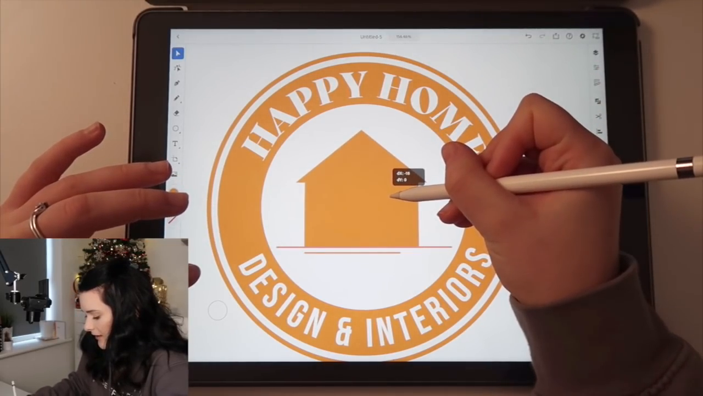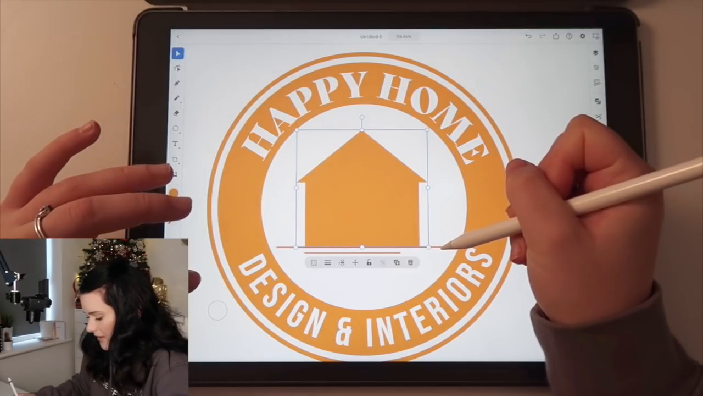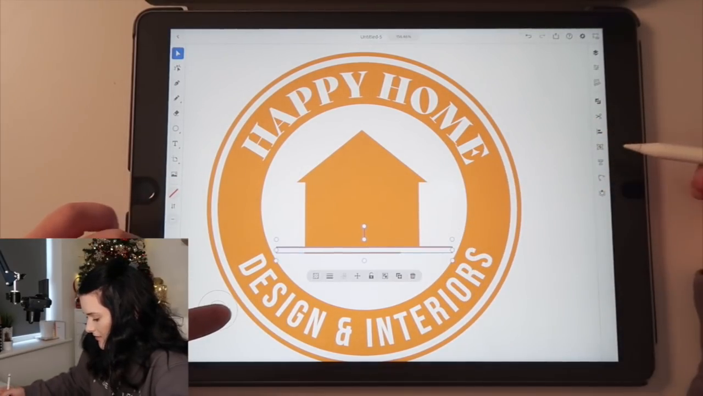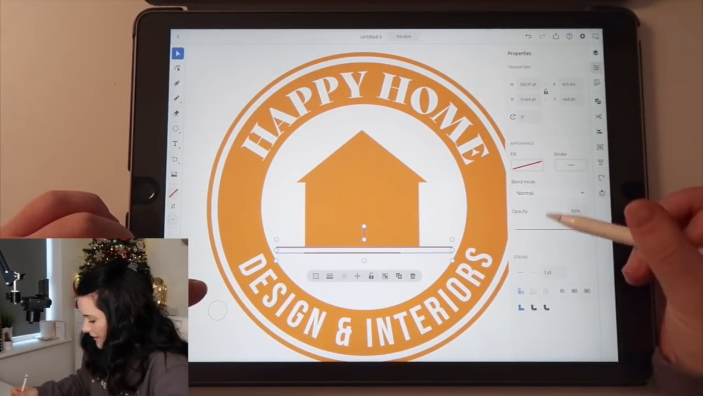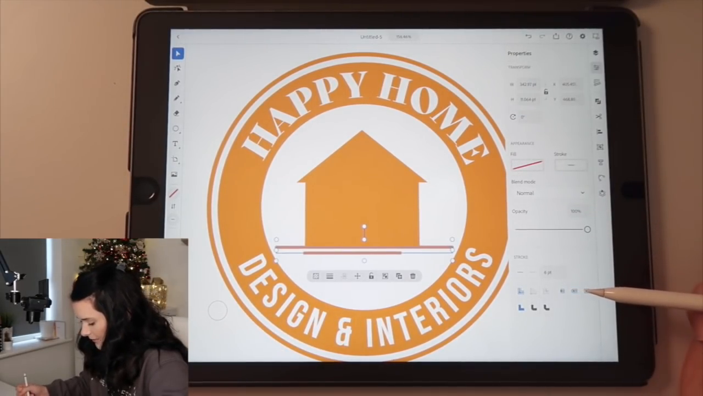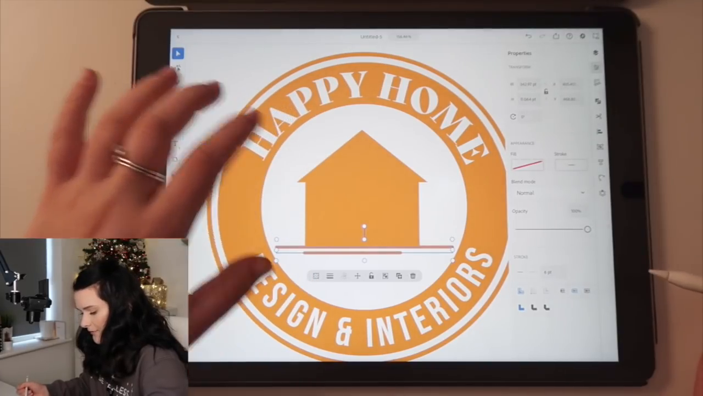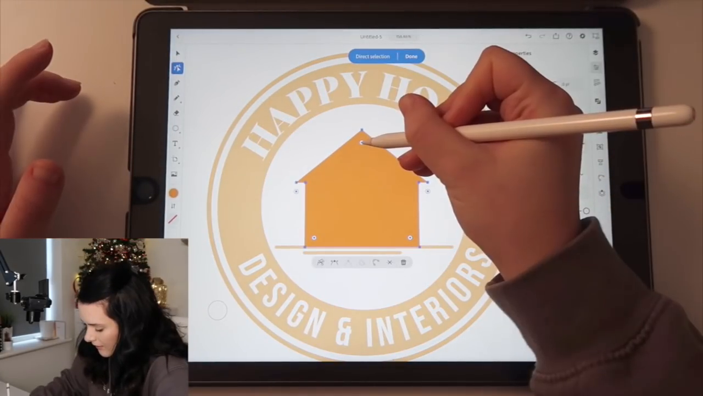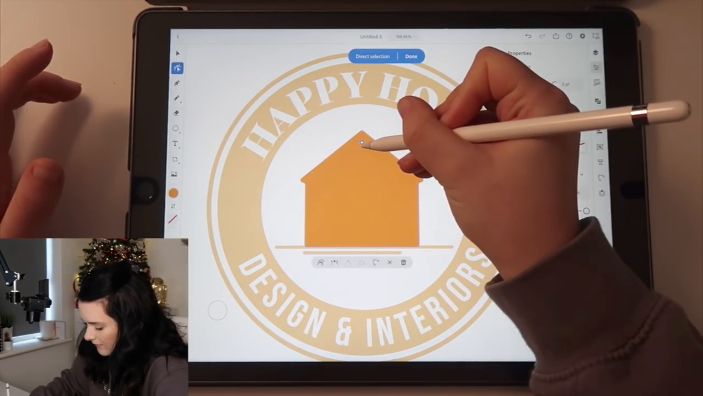This is pretty fluid actually, I'm getting more used to it. Maybe I'm just stubborn, maybe I just don't like change. I feel like that's the case. I like the addition of these lines underneath, I feel like it adds something. And then I'm going to cap the ends. I actually want to round the corners on the house a tiny bit so it's a little softer.